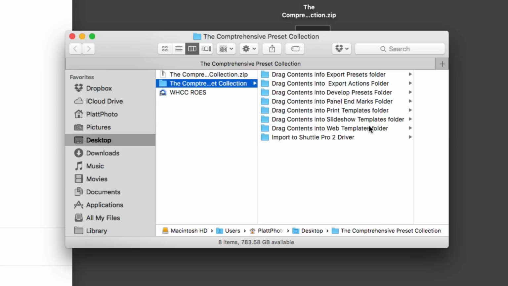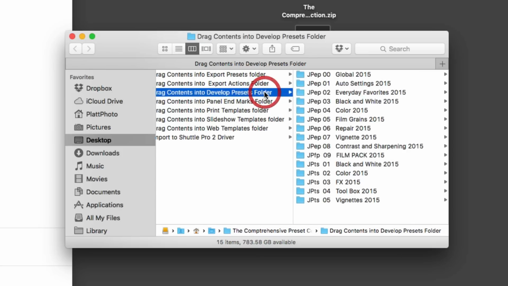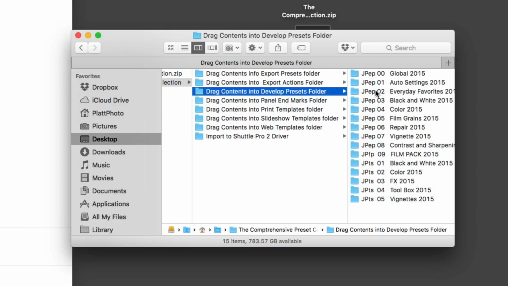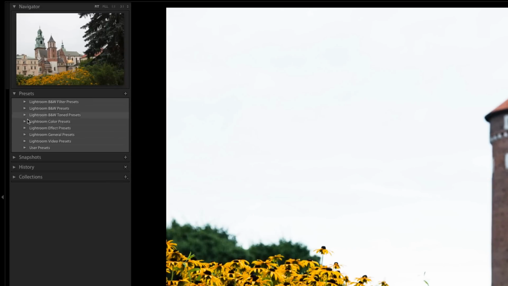Now the comprehensive collection has a whole bunch of different types of presets, and so we've divided them out into separate folders so that you can see this folder is the Develop Preset folder. That's why it's named Drag Contents into Develop Preset folder. It's telling you where to drag the contents that's inside of this folder. There are other types of presets, and it's important that you know the difference. So Develop Preset is used inside of the Develop module over on the left-hand side inside of the preset area. These are global. When you click on them, they affect the entire photo. So that's what a Develop preset is.